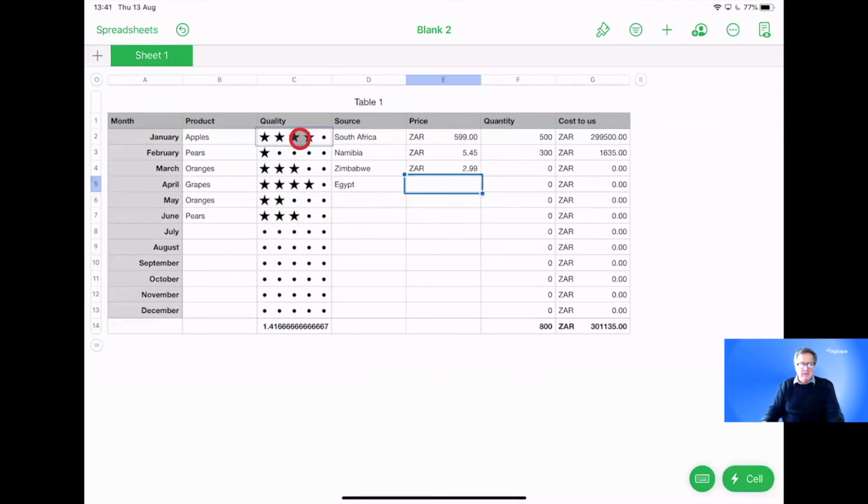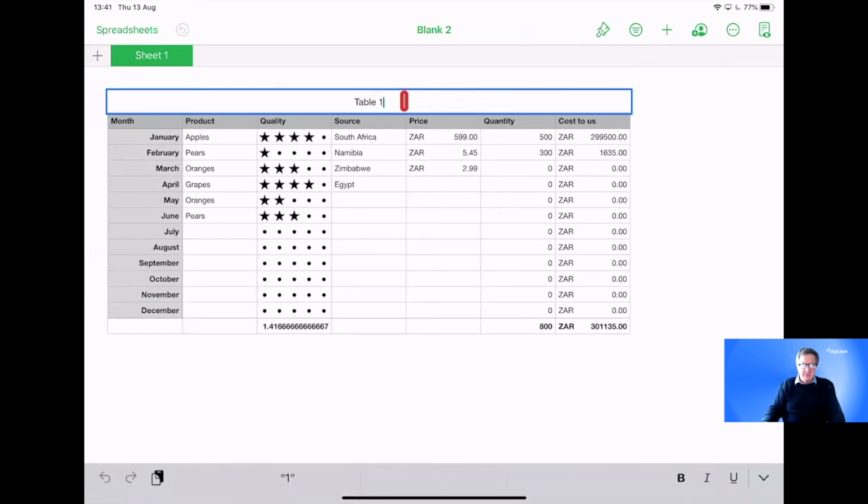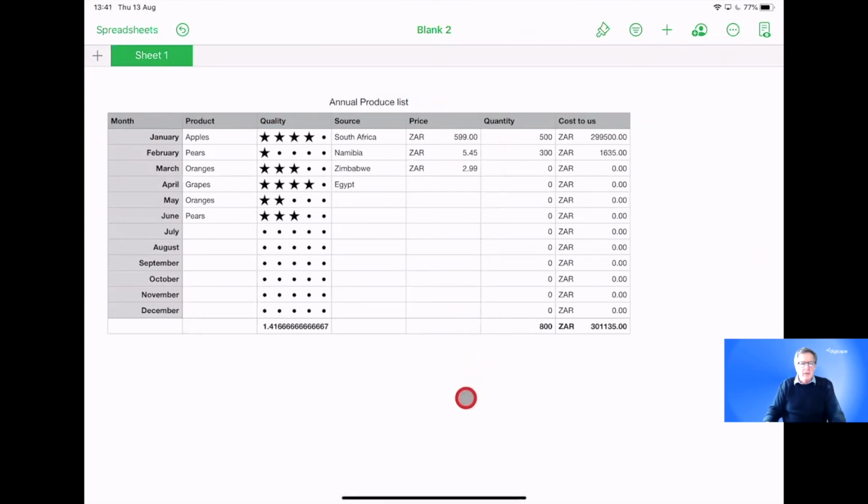Now, the first thing you have to do is, we may have multiple tables on the spreadsheet. So I really want to name this table so that it becomes easy to find and easy to identify. So let's just call this annual produce list. Okay, that's fine. So now, if I come up here, typically if I wanted to make a new sheet, I just click on the plus button. But if I press, I now have the option not just to make a new sheet, but a new form.